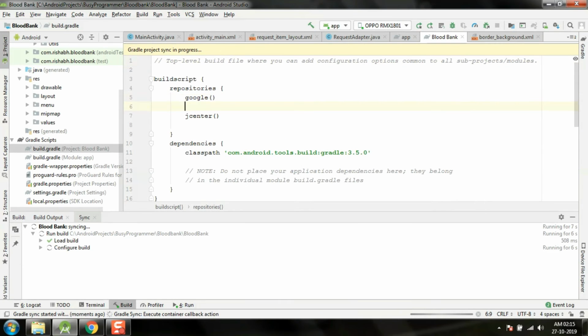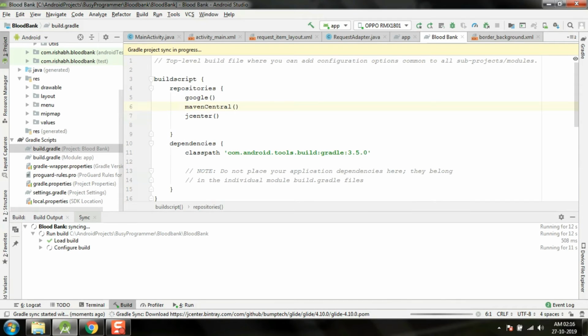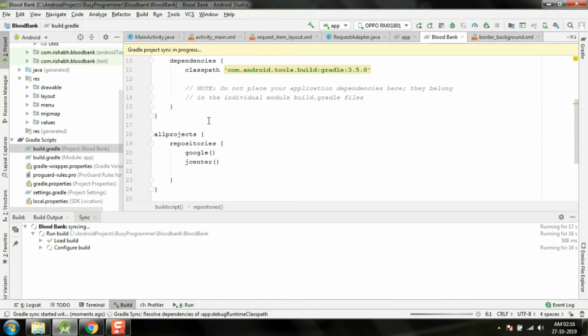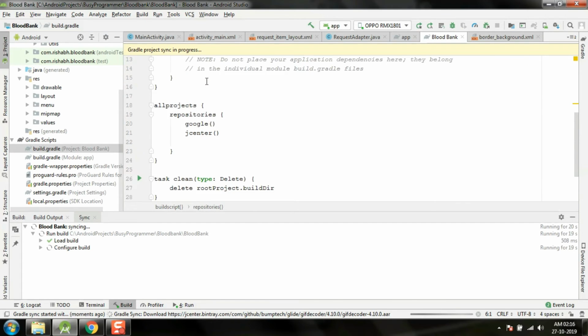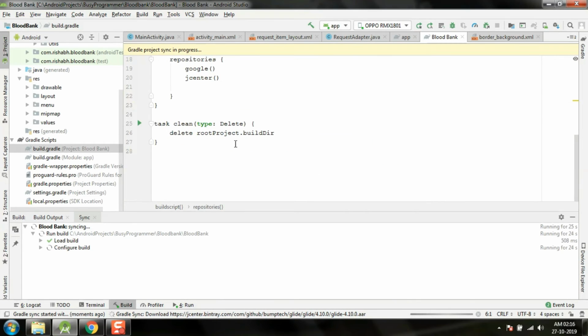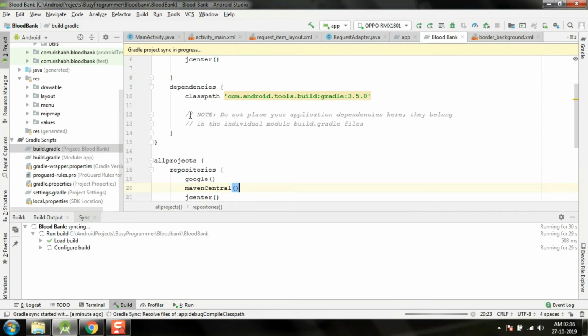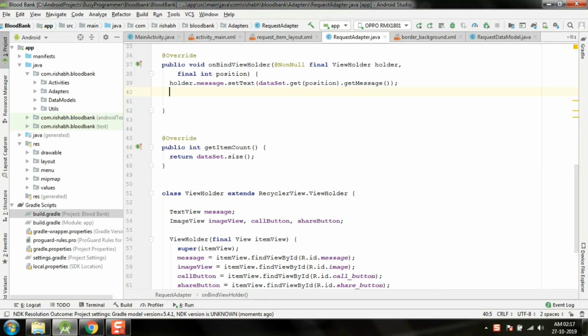Okay, we don't have Maven Central. So in your app level build.gradle file, under repositories, sorry, not here, cut it from here and paste it here. You want to add Maven Central to all projects, repositories. Okay, so once your Gradle build and Gradle sync are done, you will be able to use Glide.